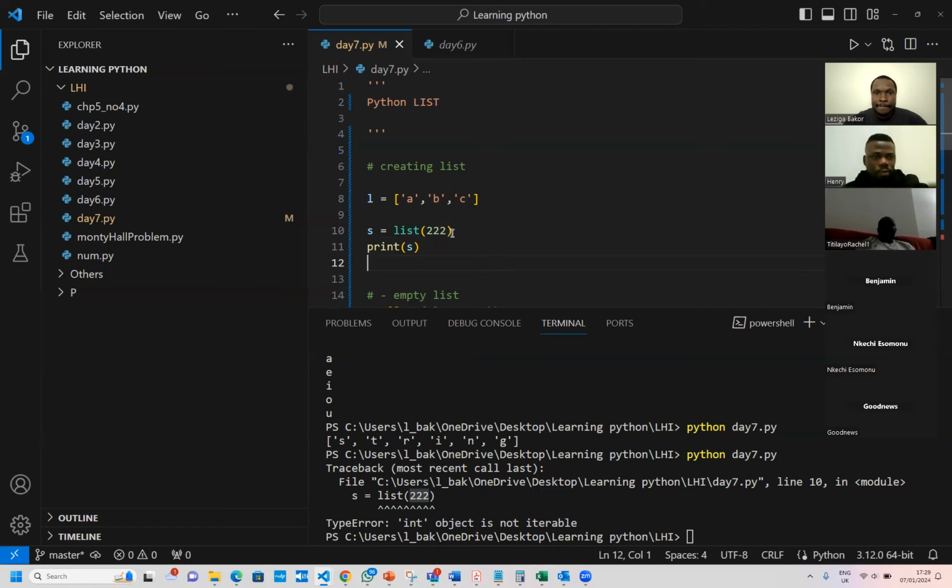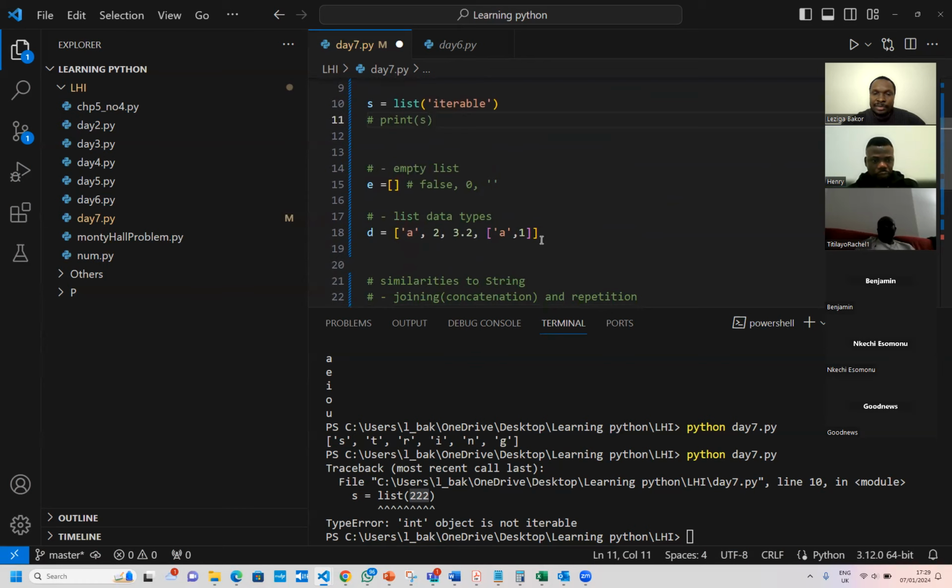So for you to pass with this method, you have to put an iterable, and then it will split it into a list. Now we've talked about empty list, and we've also now said that list can contain different data types. You can have string, integer, float, also a list. So you can have list of a list.